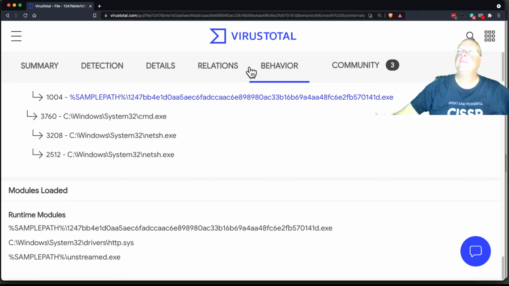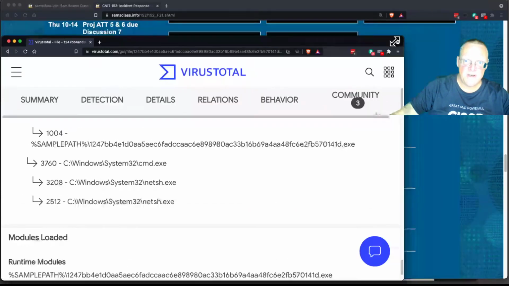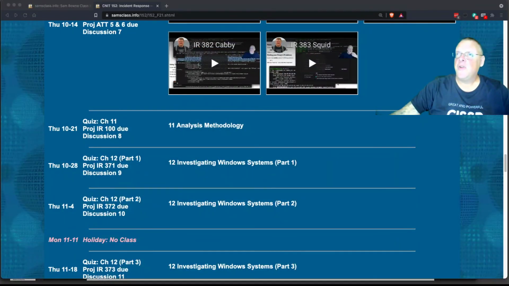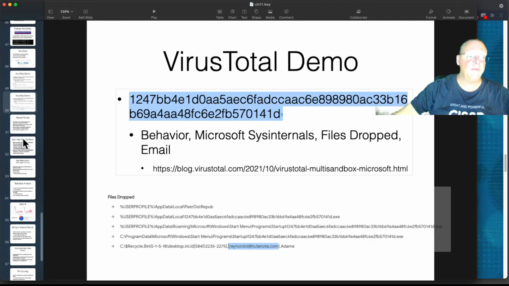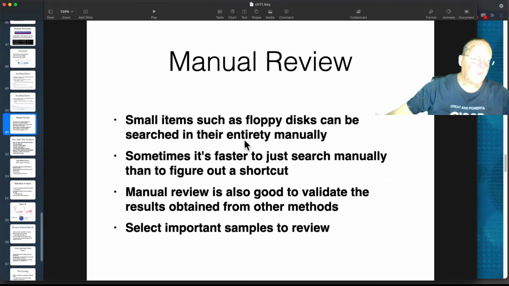Anyway, that's VirusTotal, more powerful than it ever has been in the past. Extremely useful and free. There's also some pay version where you get even more, which I've never used, but the free version is pretty awesome anyway. All right. So you can do a manual review of data if it's not too big, like a flash drive.